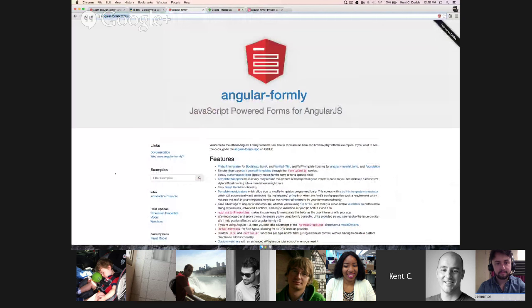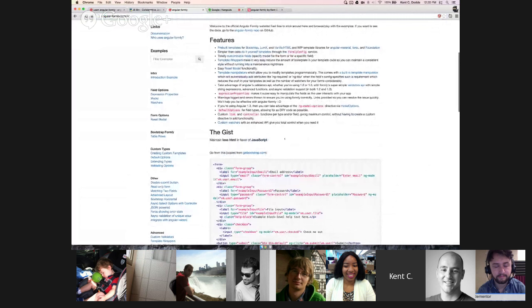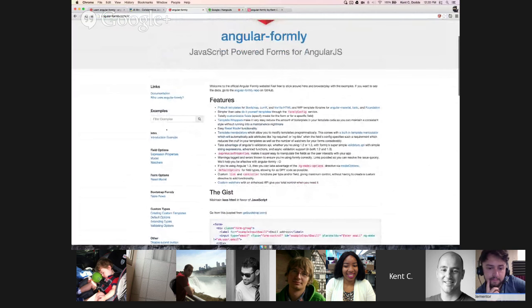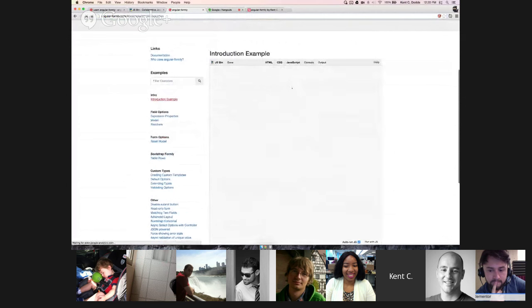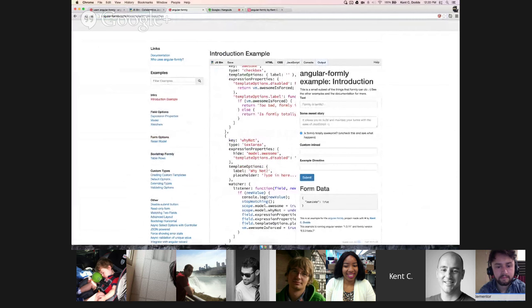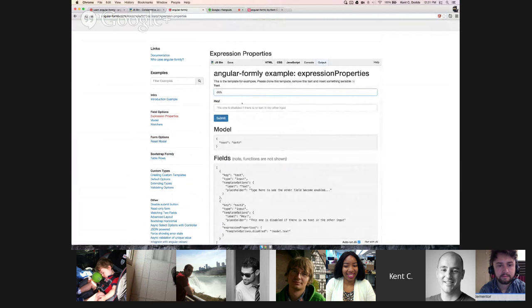Cool. So if you go to angularformly.com, in the last couple of months I changed this entire website from what it used to be to just a main page with a huge list of features, a quick explanation, and then everything else is examples. You can see the example rendered here, and then you can see the JavaScript, HTML and CSS used to accomplish it. For many of the concepts, like expression properties, you can play around with the example, make changes, and mess around with it.